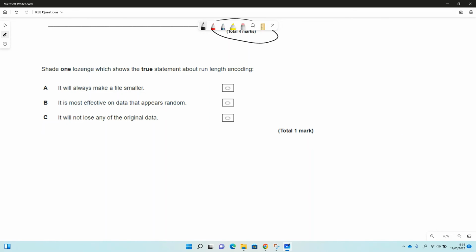So then we've got this question, which is a shade the lozenge question. For people who are not sure what a lozenge is, it's not something that you suck or eat like a fisherman's friend. It's this thing here. This is called a lozenge for some reason. And we need to shade in the middle section of the one that we think is correct.